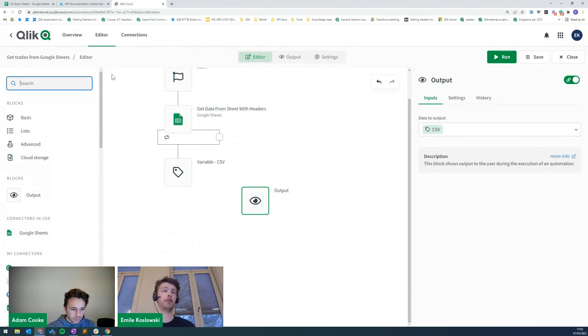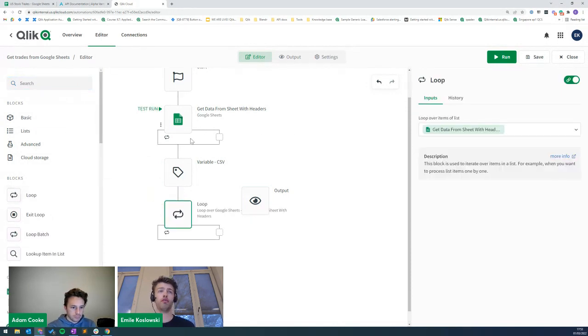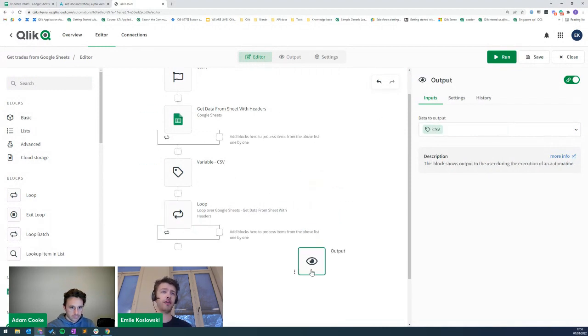So the first step would be to now add the records from Google Sheets to the CSV. We could try to fetch them again from Google Sheets, but we won't do it because it would be a redundant call. We'll just use a loop block, which allows us to loop over some lists. And in this case, we'll be looping over the output of the Google Sheets block. And then for every record that we get from Google Sheets, we want to add it to the CSV block.